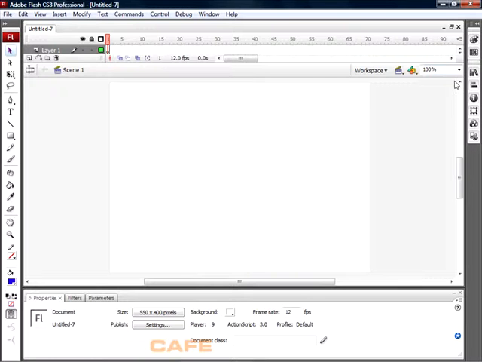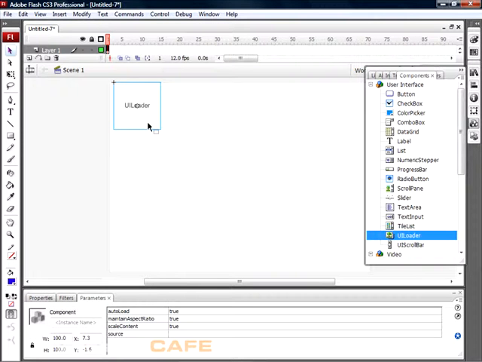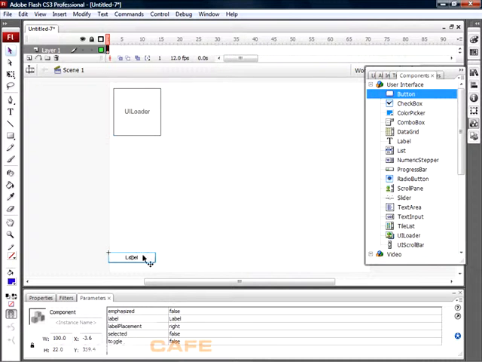And we're going to use components. This is the simplest way of doing this. Go to the component panel, and we're going to drag out two components. The first one is going to be the UI loader. This is where we're going to load the images into, and it can also load SWFs and other types of assets. And then we're going to load using this button.